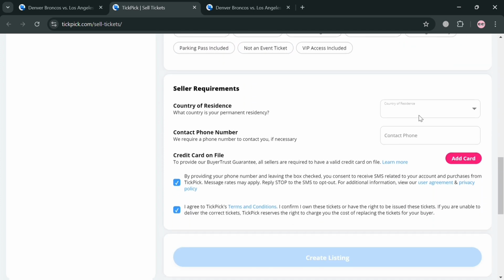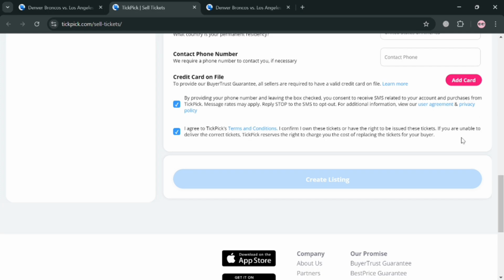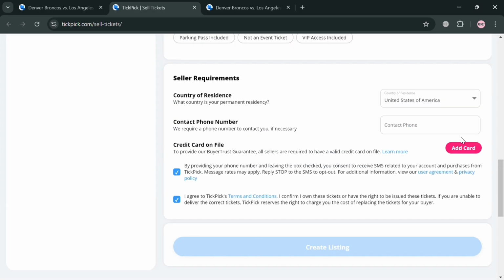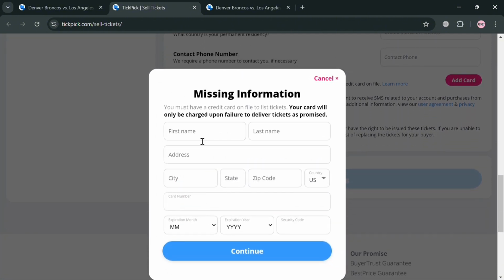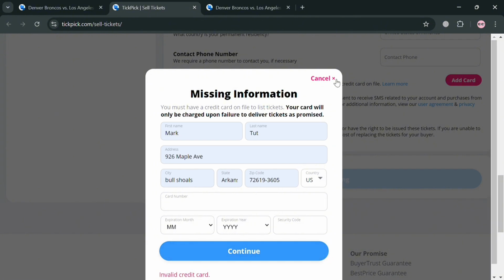Now moving on below, under seller requirements, you could also enter the country of residence or your permanent residency, and also your phone number or contact info, and of course one of the important parts, which is the credit card on file. In this pop-up window, simply fill out the required information including your first name, last name, address, city, state, zip code, your card number, month of birth, expiration date, and even the security code. After filling out all of this required information, just click the continue button below to proceed.